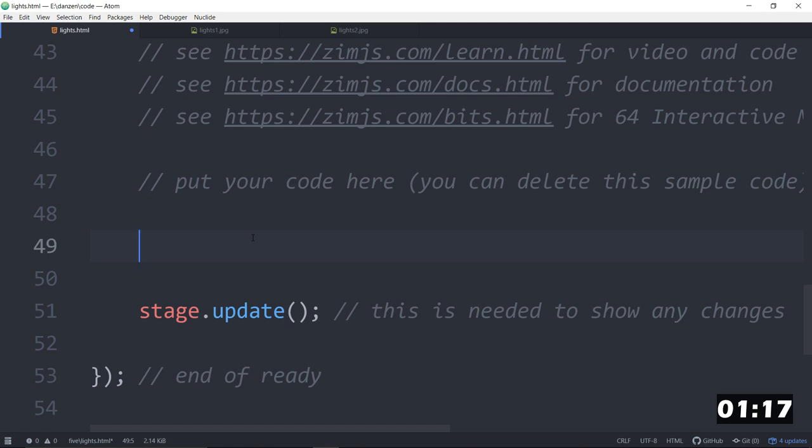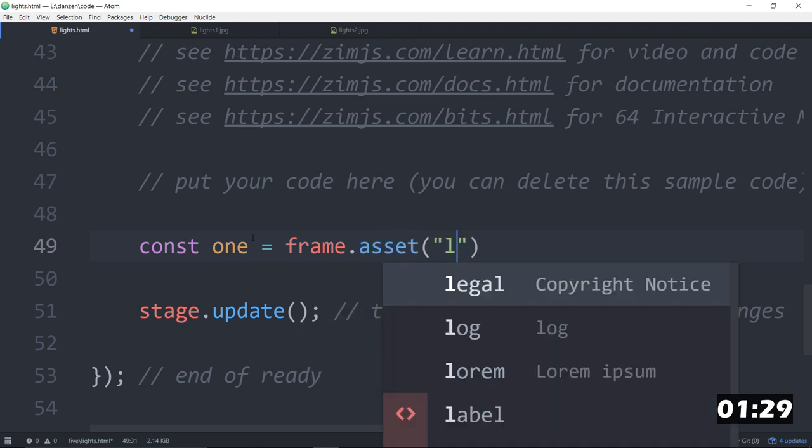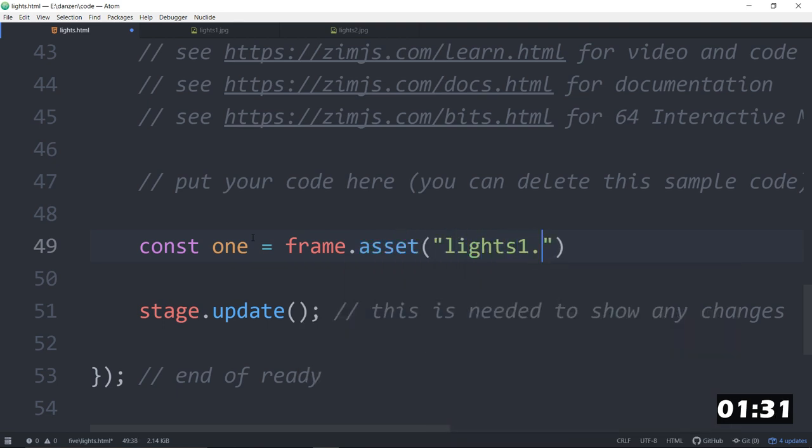Now we'll be able to see those by saying, well, let's store them in variables. const 1 is equal to frame.asset lights1.jpg. There, that gives us access to it. We'll put that on the stage too, .add().